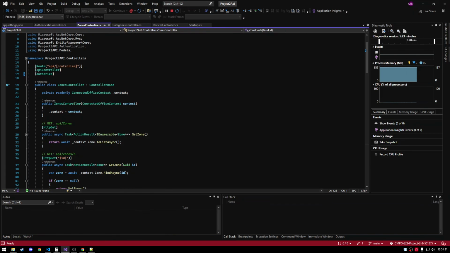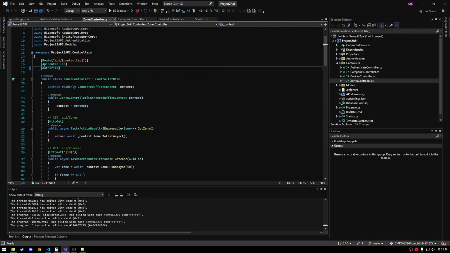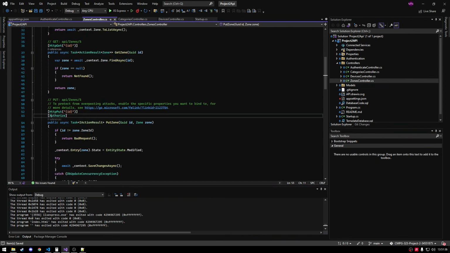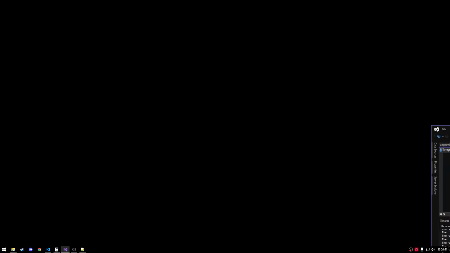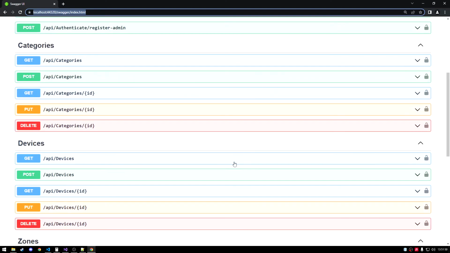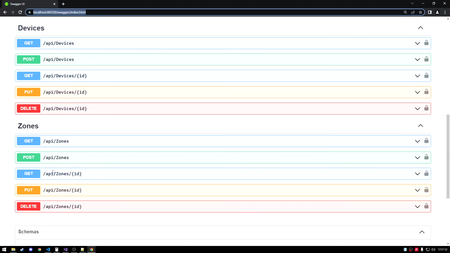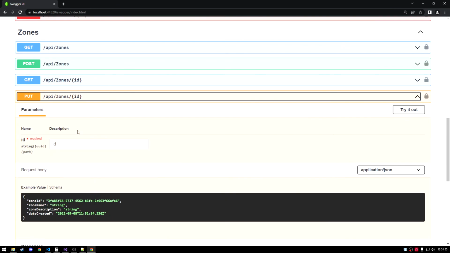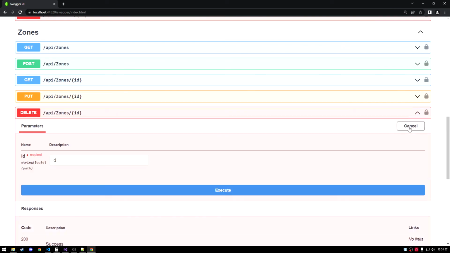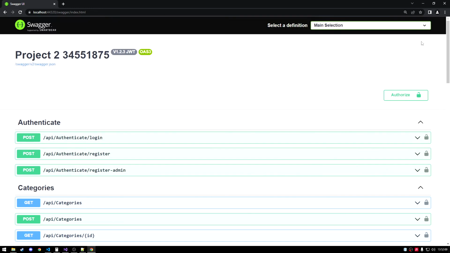Just one more thing before I go. If you place authorize at the top over here, it requires the entire controller to be authorized to access this. If you place authorize at certain methods, it only requires that method to be authorized. So in this case, if I only place it above zone delete, and I go to zone delete and click try out and type in anything, I should not be authorized. Let me check out.